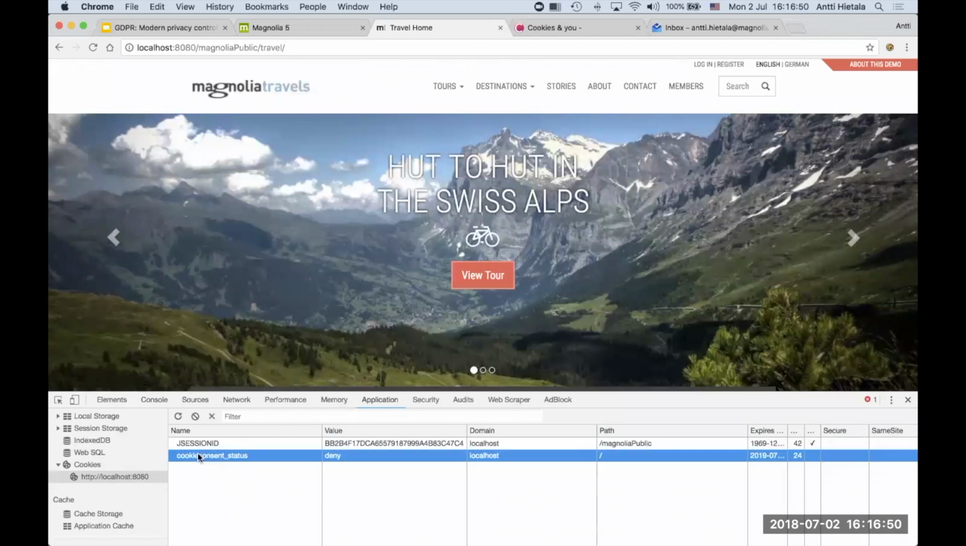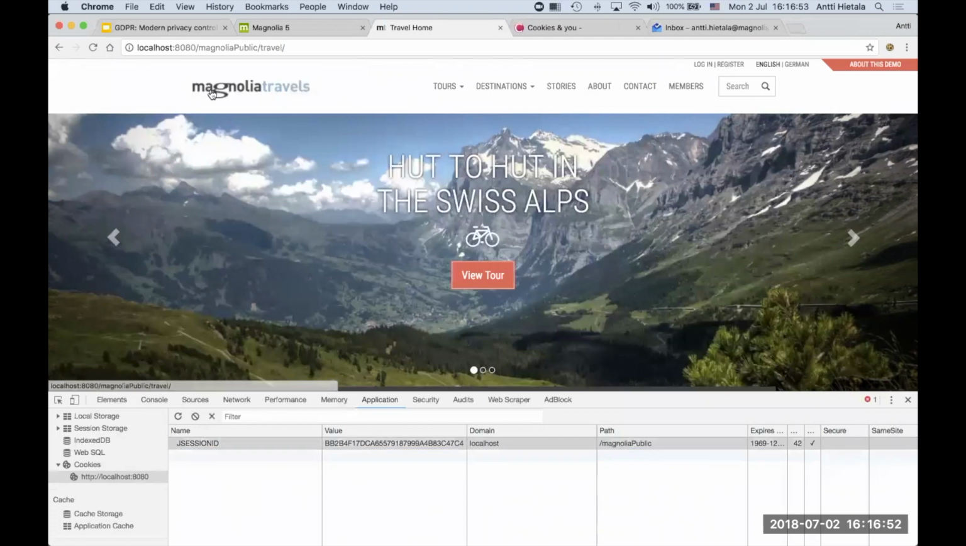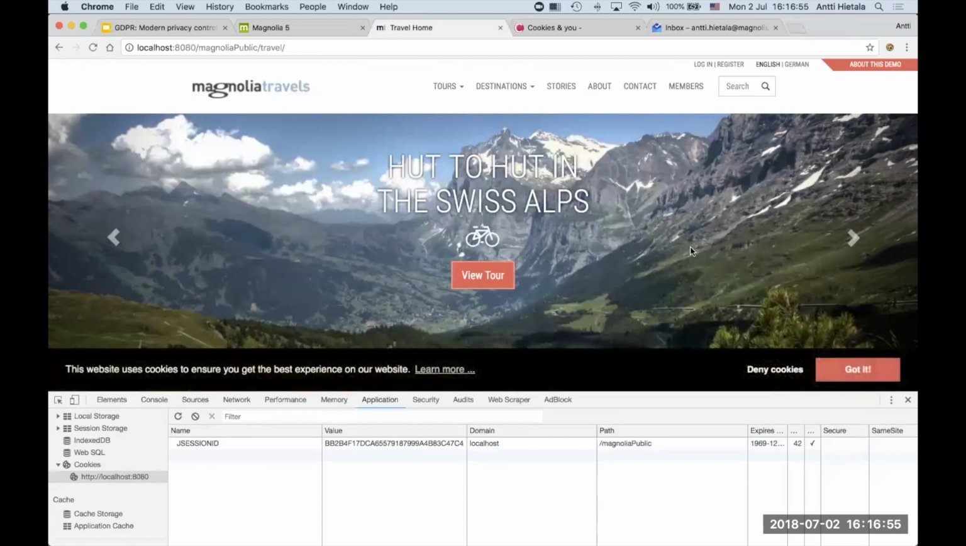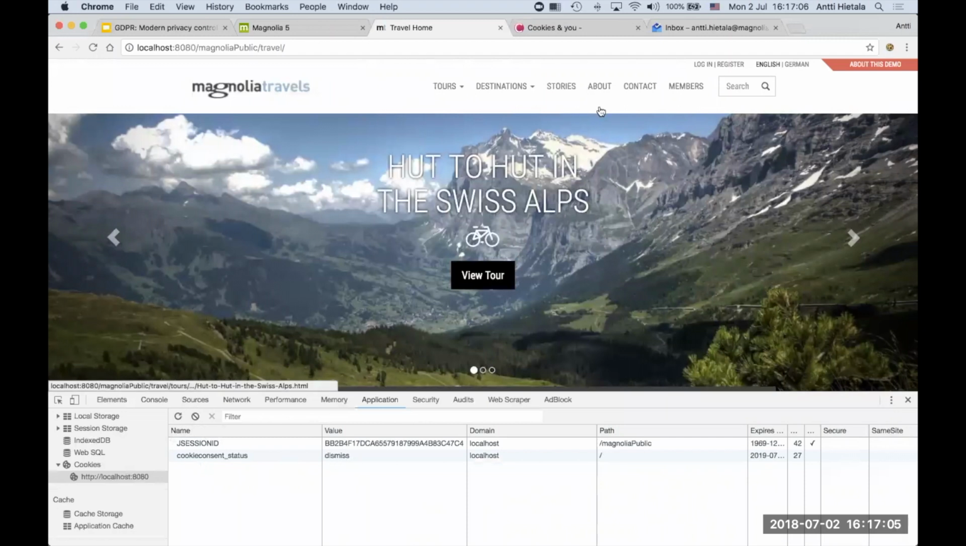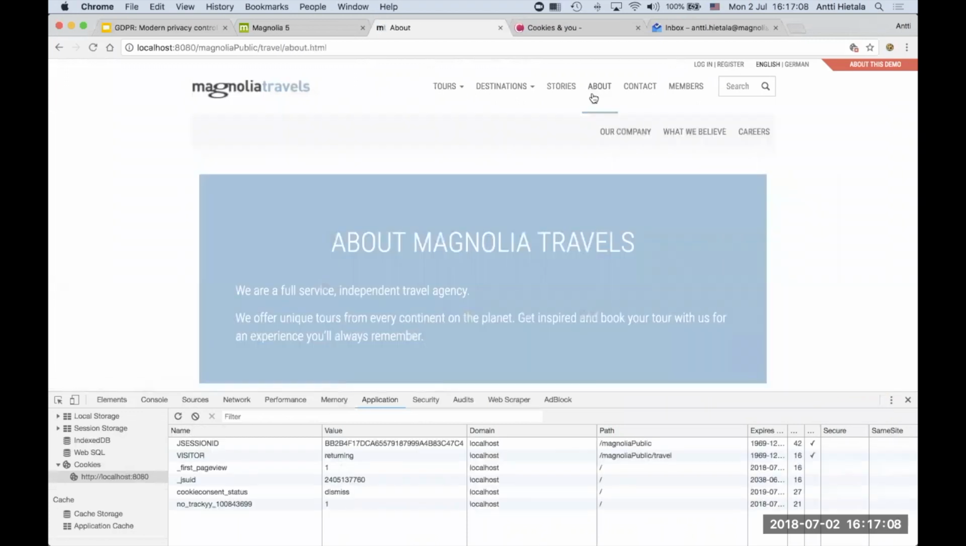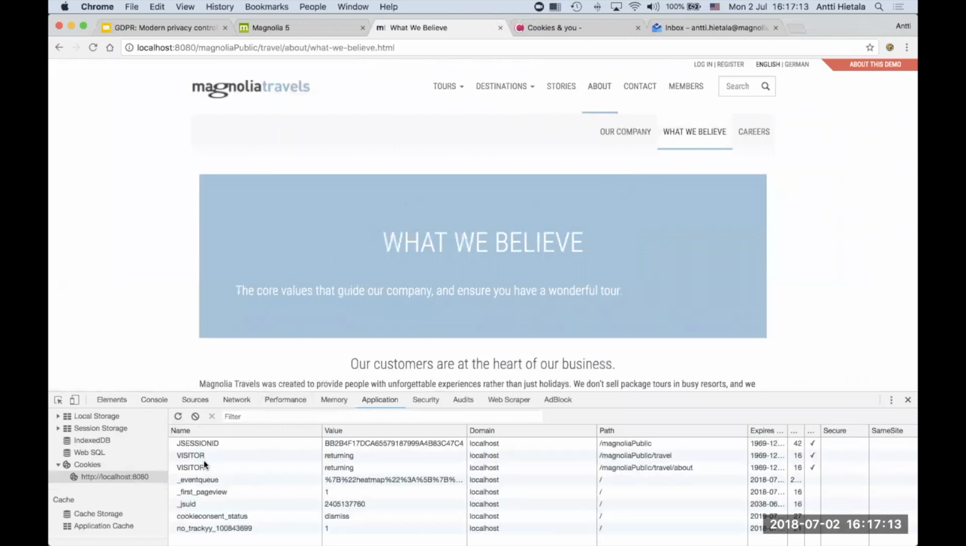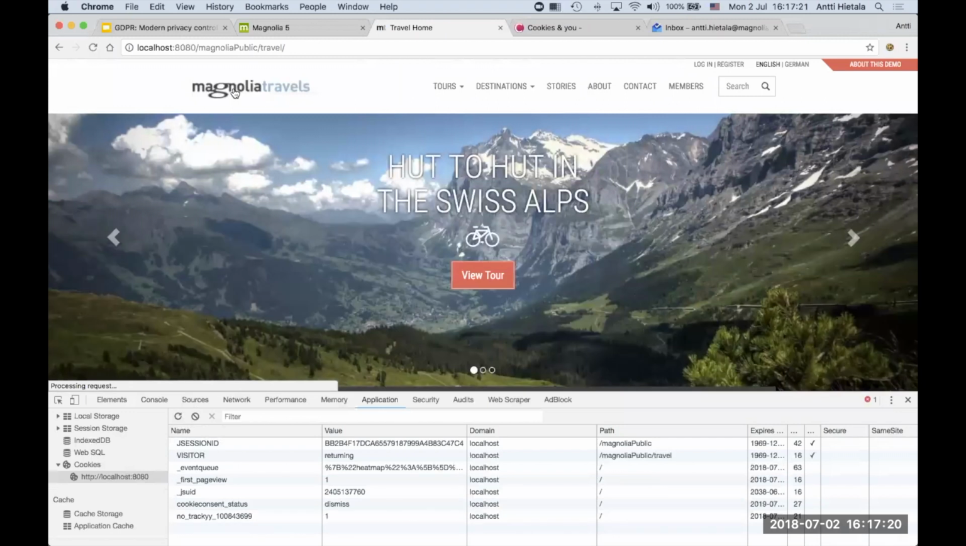If I delete that, let's go through the exercise again. Now I say, yeah, I got it. Now our cookie consent status is set to dismiss. That's kind of the okay, I got it value. And when I browse through the site, all sorts of other cookies are now allowed and are being set on the site, such as, is this a returning visitor, Google Analytics cookies, and other marketing type cookies. So that's the basic premise of how you can ask for consent for cookie management.